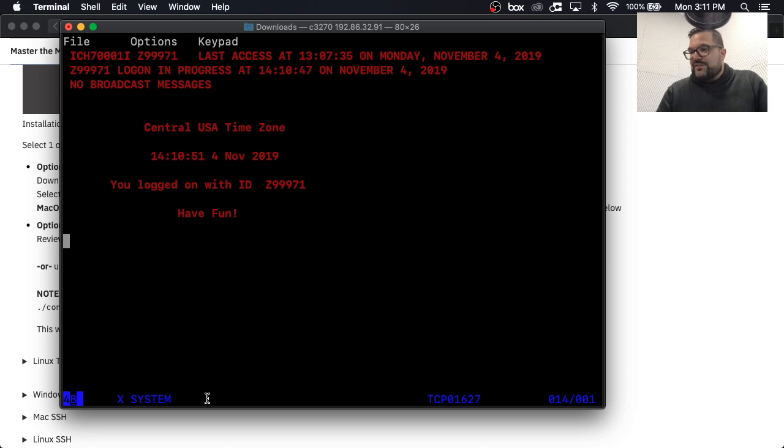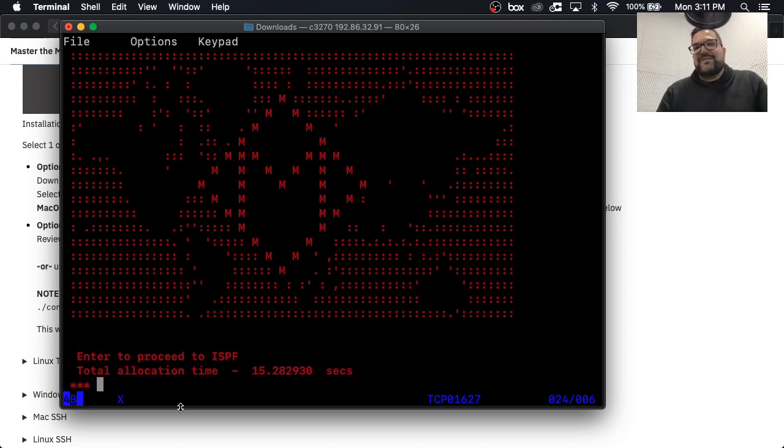I don't know how this color is showing up, but anytime you see X system on the bottom of the screen, that means the system is working on something, and you just have to be patient. And conversely, anytime you see those 3 asterisks, those 3 stars at the bottom.